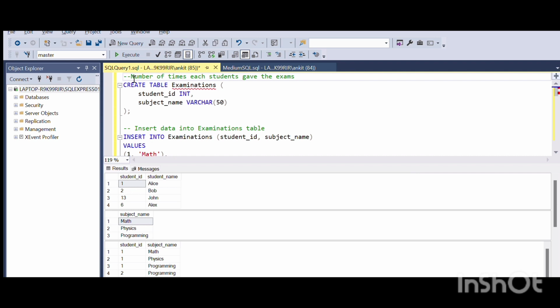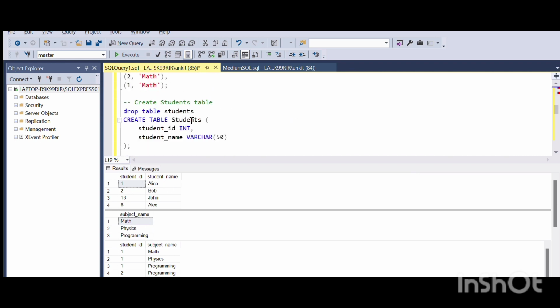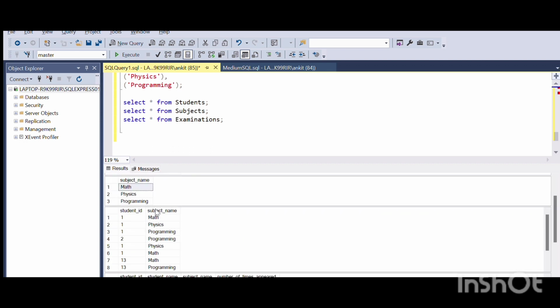So in this particular question, we are given three tables. I'm showing the tables here. The first one is the students table, having student ID and student name. The subjects table has the name of the subjects, and the examinations table has the student ID and the corresponding subject name he has appeared for.